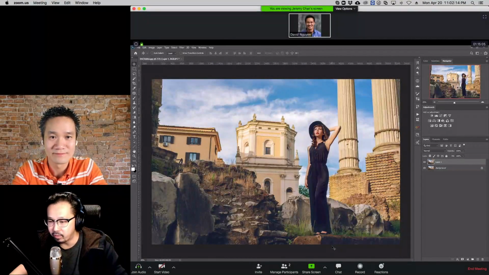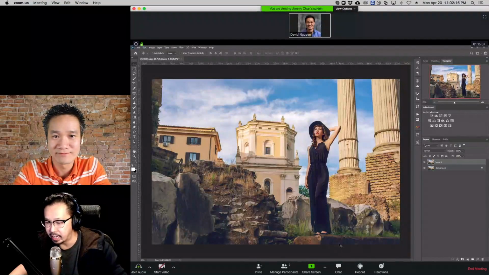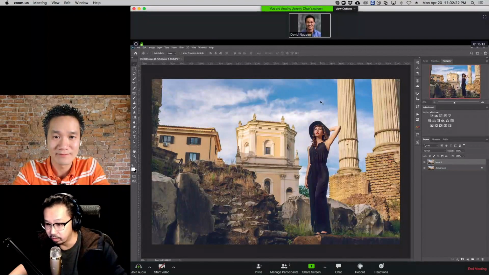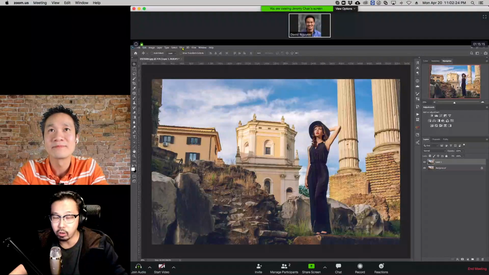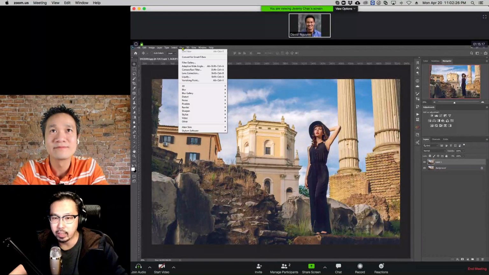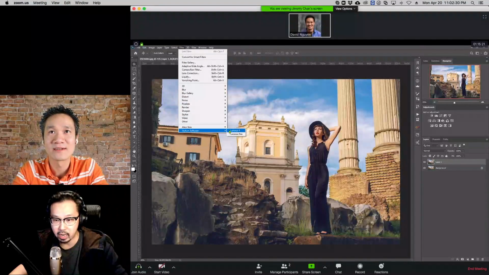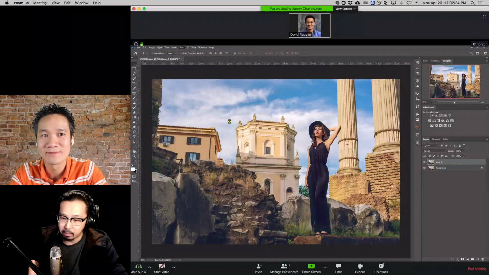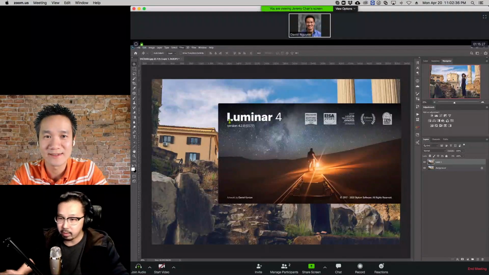Before, if you have Photoshop, it will say edit in Photoshop. But now once you install that, it will say edit in Photoshop or edit in Luminar 4. For Photoshop, Luminar 4 actually lies under Filters, under Skylum Software and then Luminar 4. Just click that, and it opens as a third-party plugin, just like that. Ooh, so there's Luminar 4.